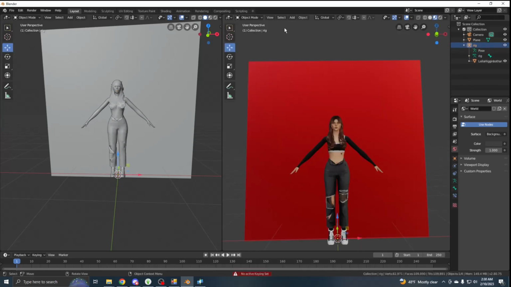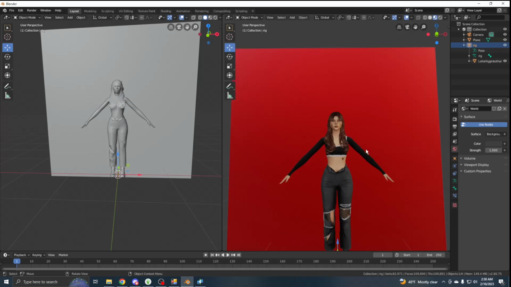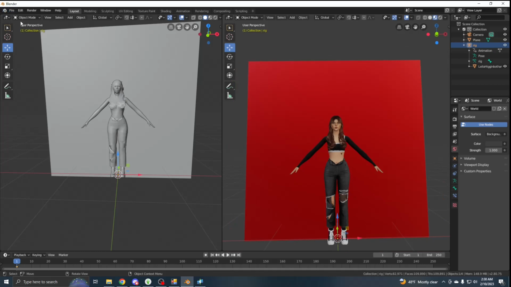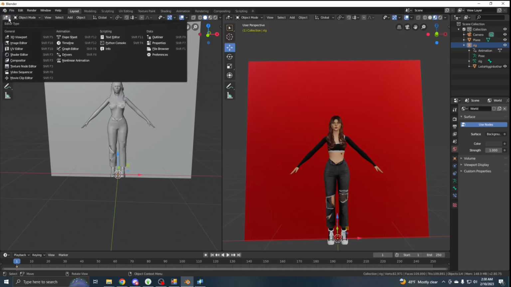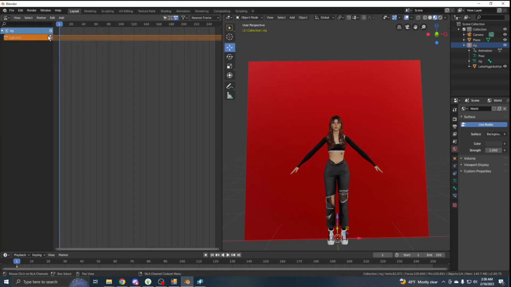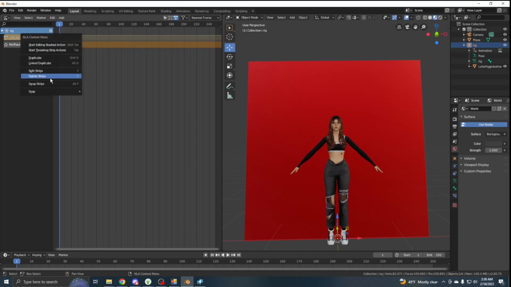Okay, I was struggling because I was on edit mode, so make sure that you're not on edit mode when you're doing this step. But you want to click rig, you want to click I, and you want to click lock rot. Now that's all set, you're going to go to the second window here. You want to click the top left grid and nonlinear animation. This push down action button on rig action, you click that. This will be a darker orange. You right click that and you click delete strips.